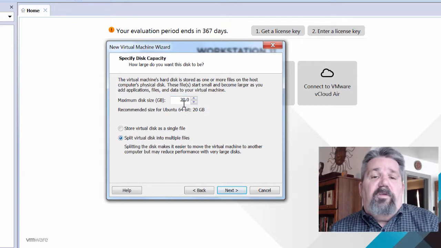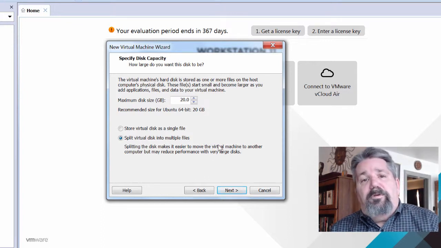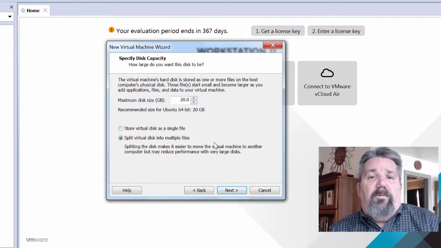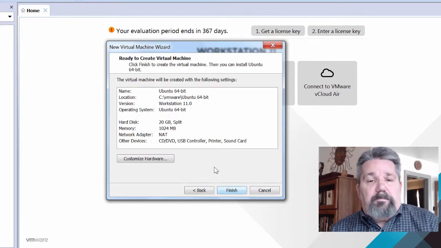What this does is it will actually create a number of 2 gig files. That way you can put 2 of those 2 gig files on a DVD, which is 4.7 gig, or you can put them on an external hard drive formatted with FAT32. Remember, with FAT32 on Windows, the biggest file you can have is 2 gig. I'll go ahead and hit next.